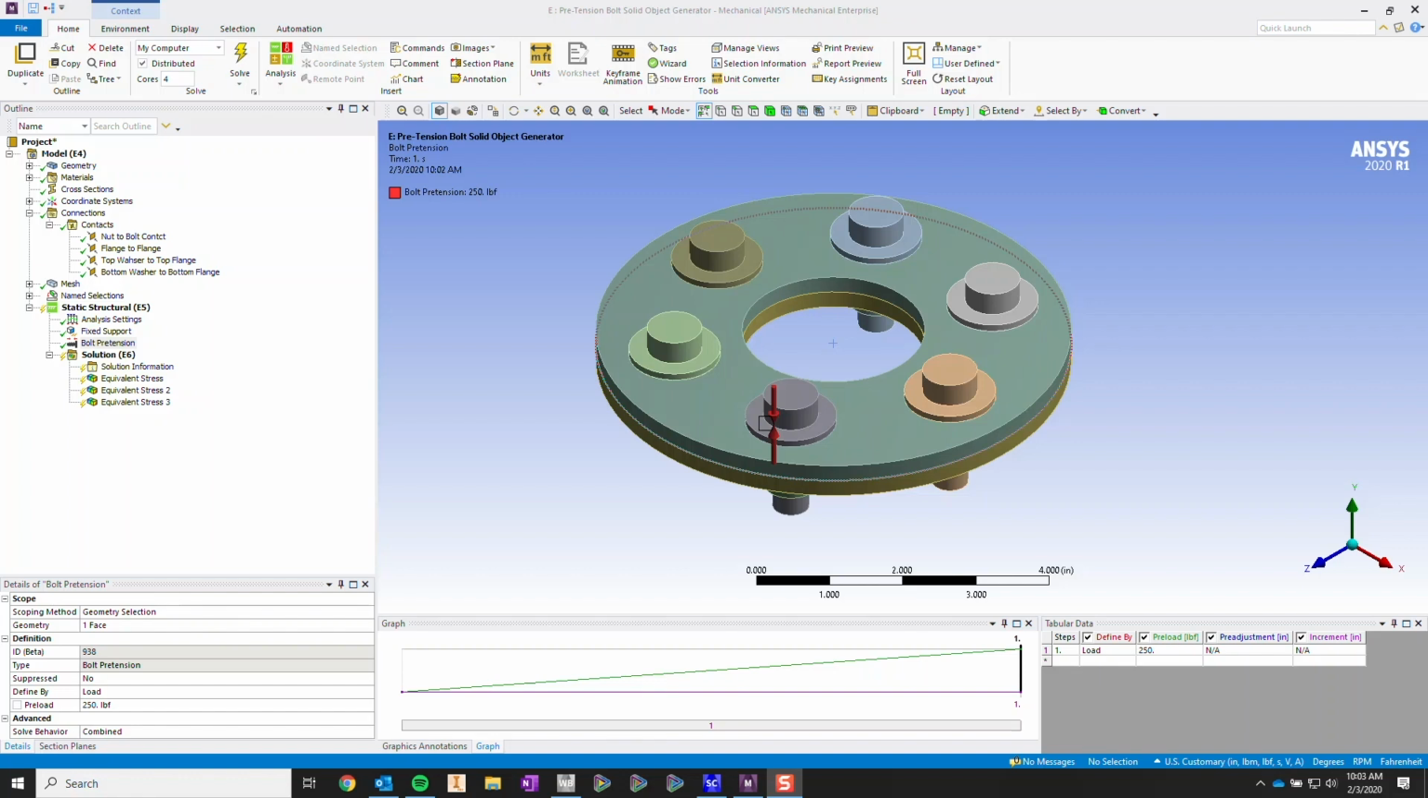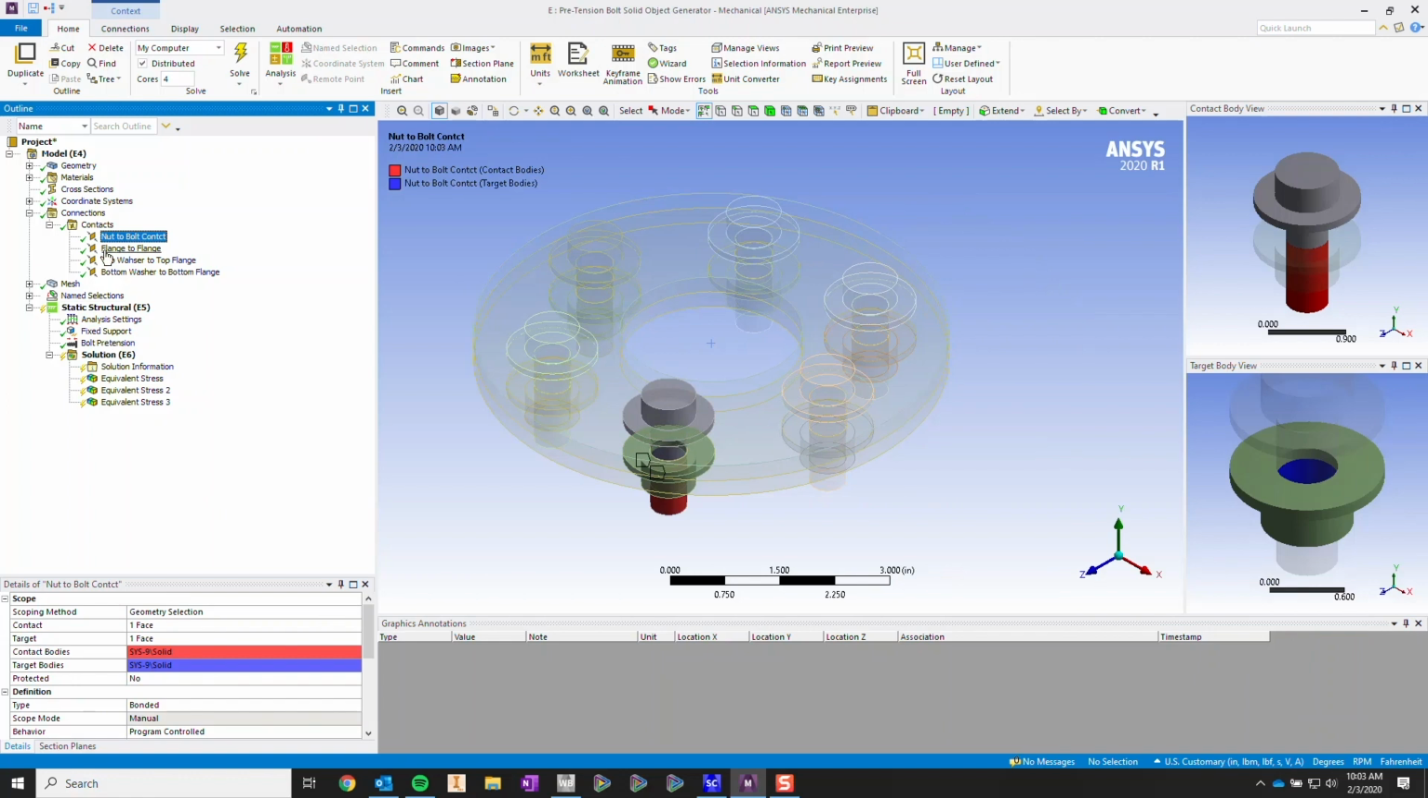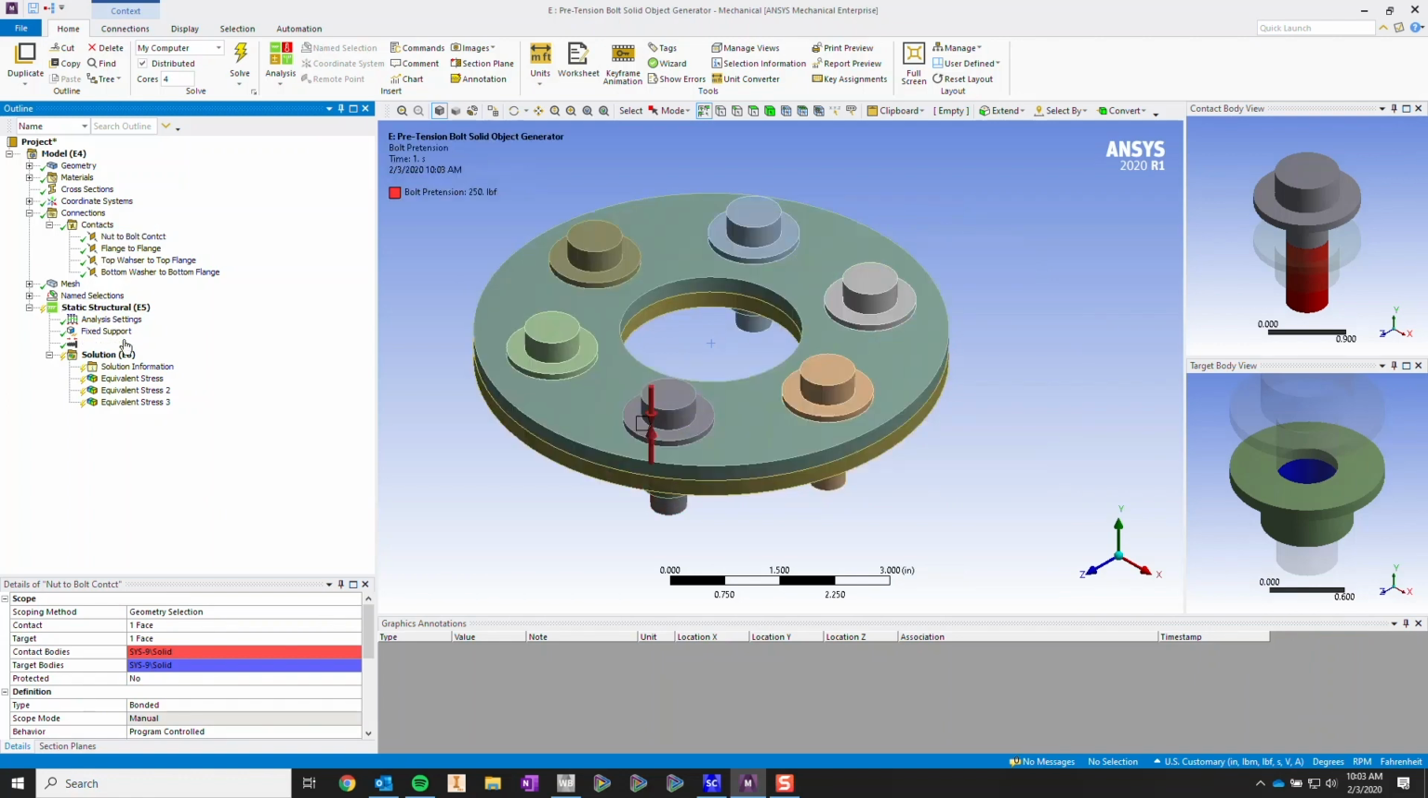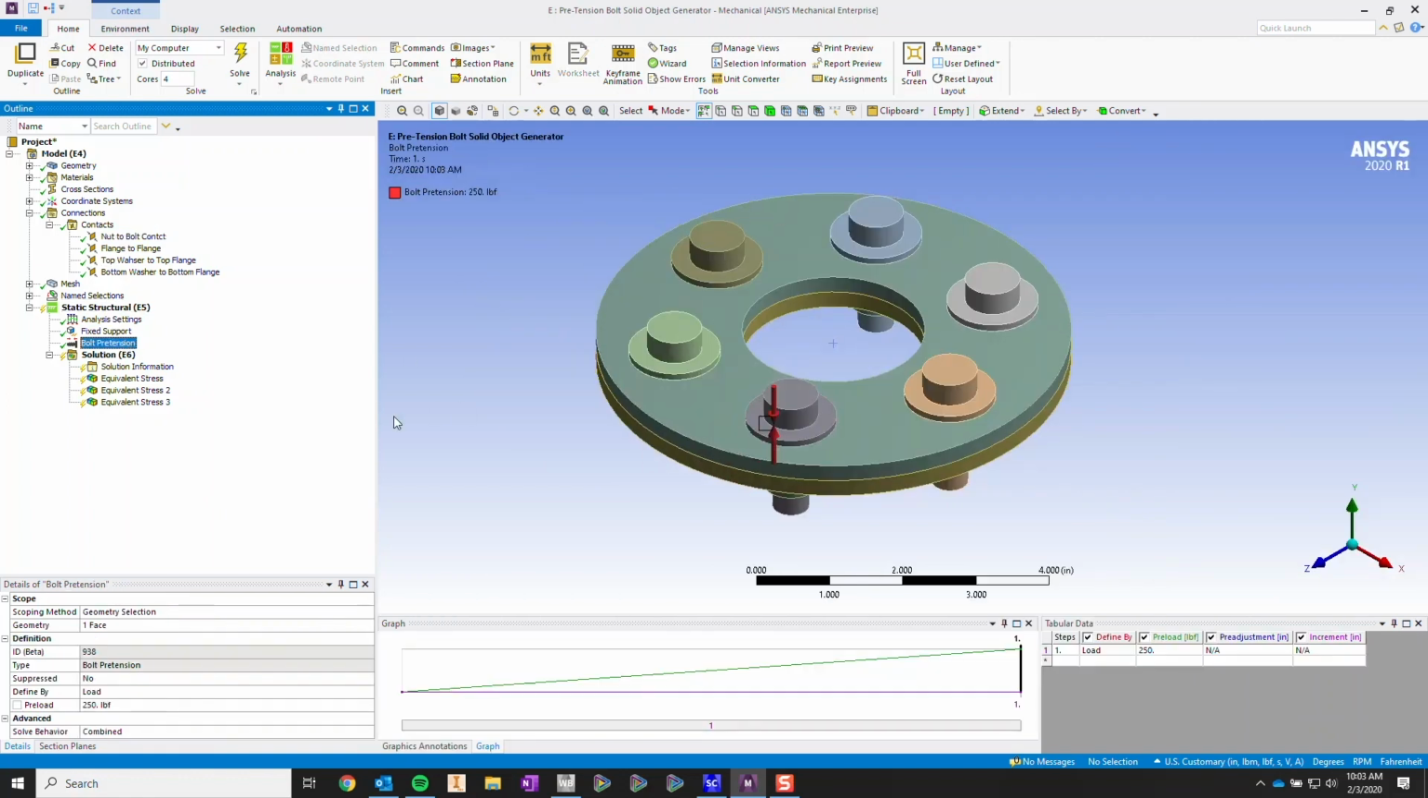It's a feature that lets us do an automated process of creating duplicated bolt pretensions or contacts on various solid objects. So here's an example. I have a bolt pretension set on one of these bolts. And it's quite tedious to have to set the bolt pretension settings for each one of these bolts over here, all the other solid bodies. There's six total.